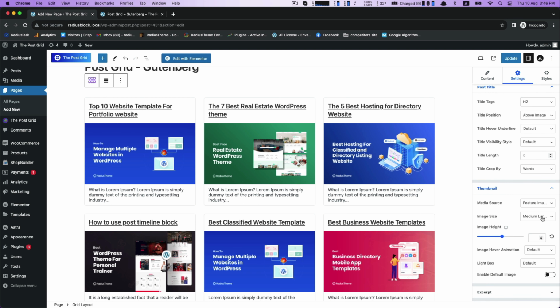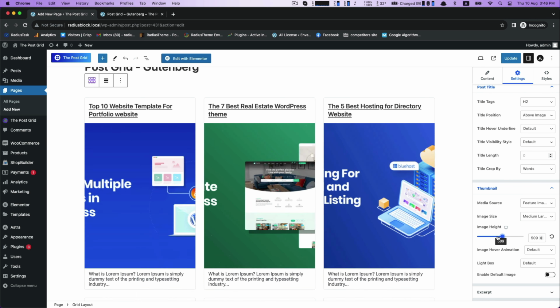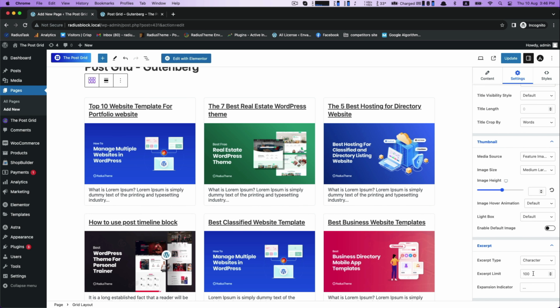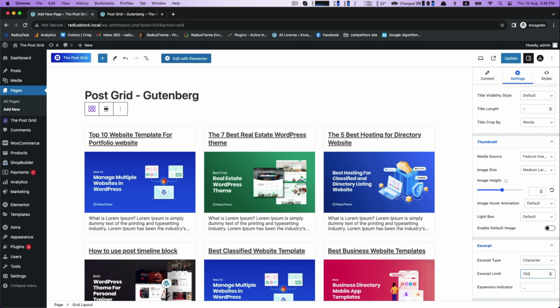Now thumbnail, customize your image height with its radius system. Then lightbox. In excerpt, make your own excerpt limit.